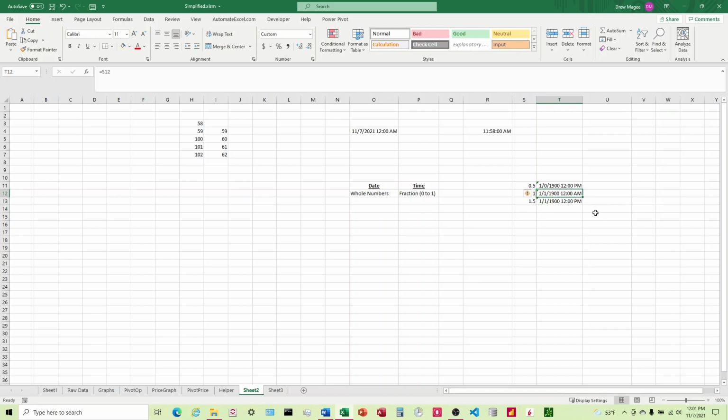So 1 is the very start of 1/1/1900 at midnight. That's the beginning. And then this is before that first date, so this is just a time, but it's defaulting to 12 a.m. So 12 a.m. is represented by 0 as a fraction, and then it's going to go from 12 a.m. all the way through to 11:59 p.m.